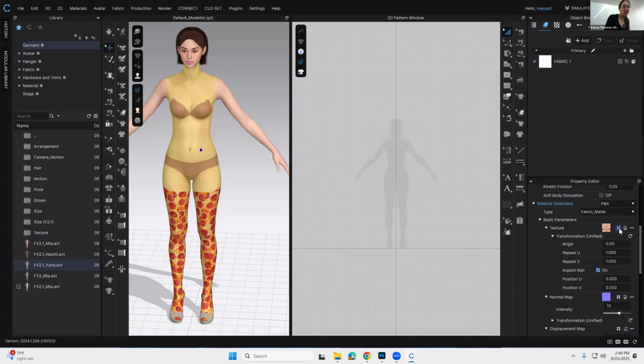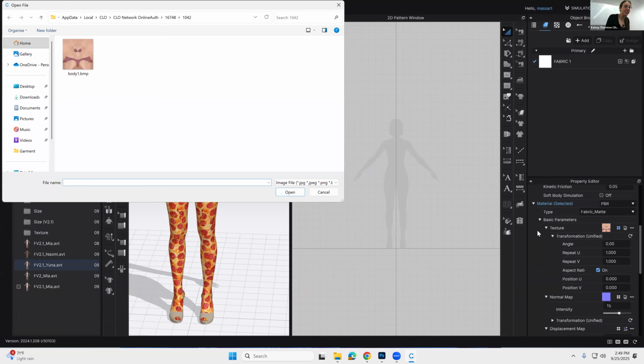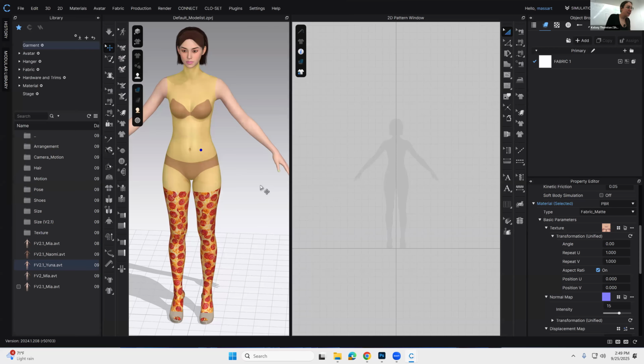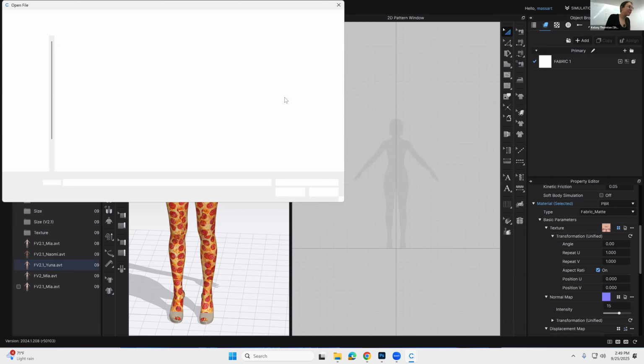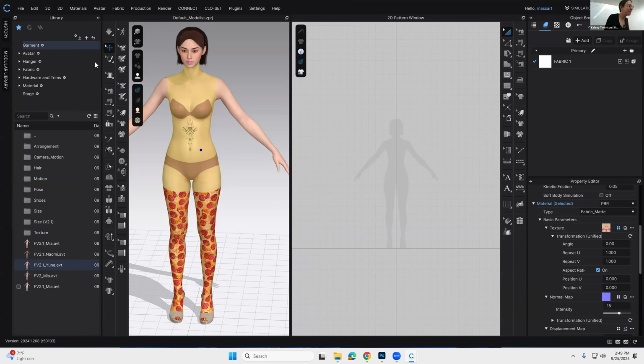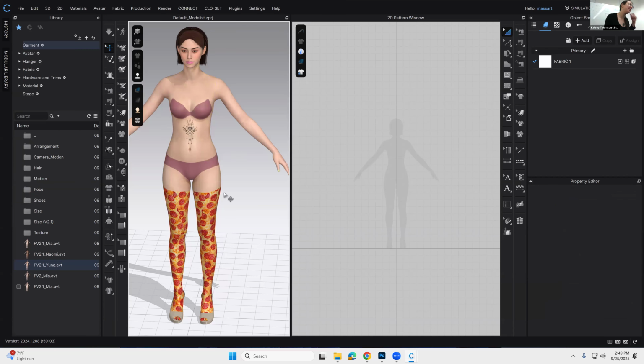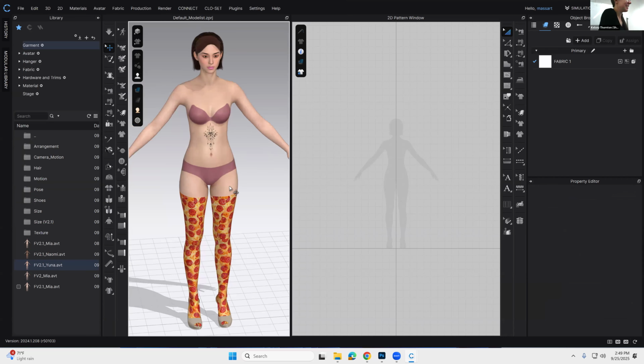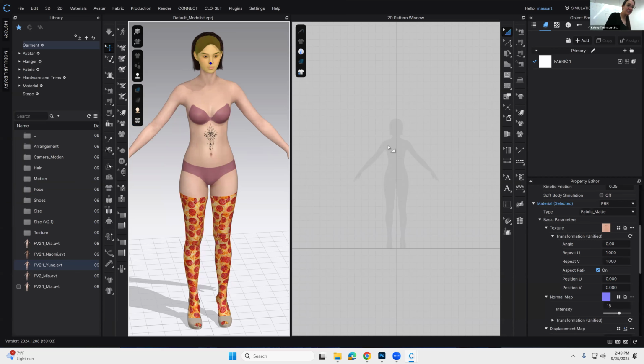So we can choose the little four square button next to texture while my avatar is selected. And we can click that and choose open. Oh, wait. We have to navigate to it. So it's in my downloads folder. There we go. There she is. So now she has a little tummy tattoo. And pizza legs, obviously.